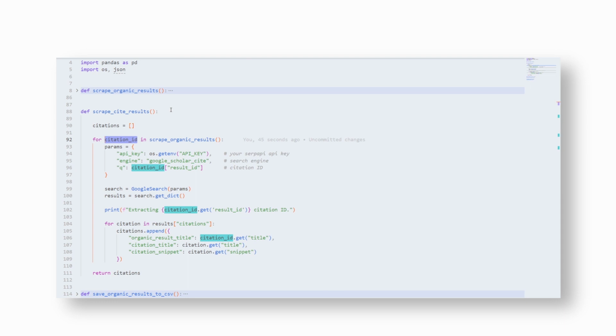Next is extracting Cite results. The approach is very similar, except we need to call an organic results function which will extract organic results first, and then it will get result IDs from those results and extract citation data in a loop. Then we need to append the data to the temporary list and return it if needed. This example shows how to extract Cite results, but you can also extract citation links to BibTeX and so on.